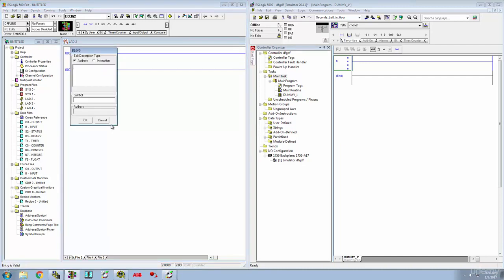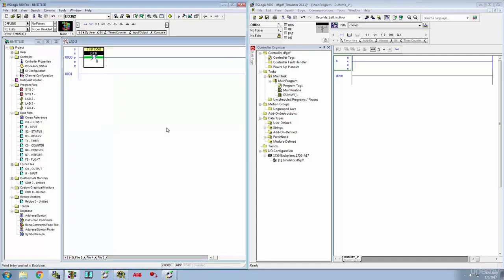B3:0/0, and then I can give that a description which only serves the purpose of helping me remember what it is. I can't really refer to it by this description later on, but I can say, well, this is test bool. Okay, so now you can see that what I'm actually manipulating here and working with is a memory register which is directly addressed by the bit location. Well, we don't have that in 5,000.